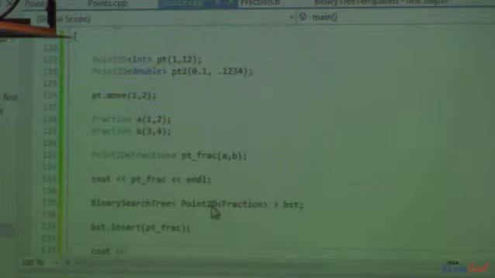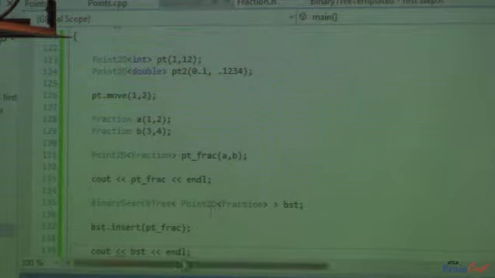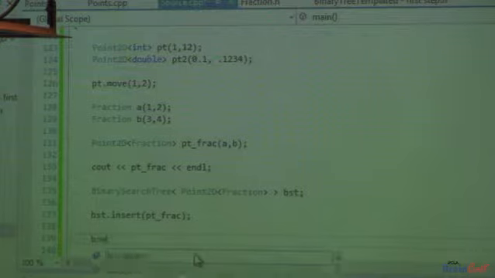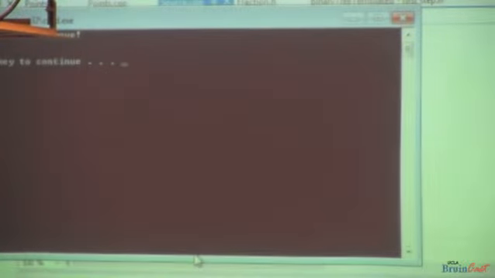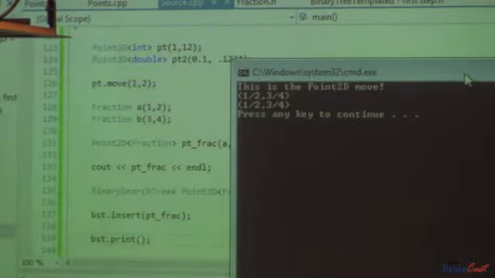And I can insert that, and I can call cout on BST. Oh, no, I can't. I have to call print on it right now. This is the class from the book that I didn't extend with all the operator overloads. So, but I can call .print. The reason is because your book doesn't do the operator overloading until after it covers a lot of this material. So, and there you go. So this is the Point2D move. It's still not quite right, but the first printing is from the object itself, and the second one is from printing all the elements in the binary search tree.